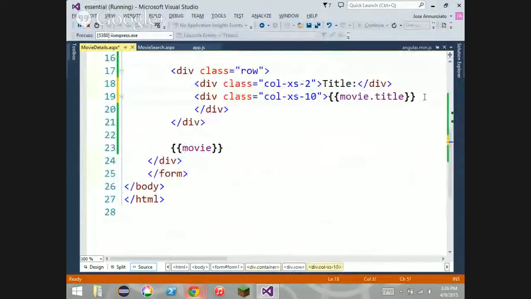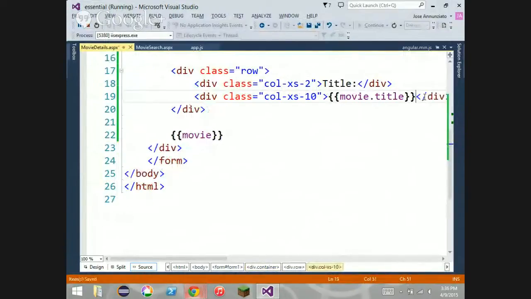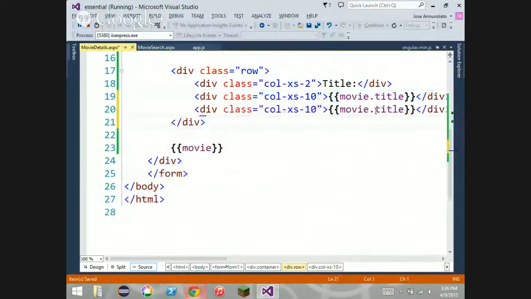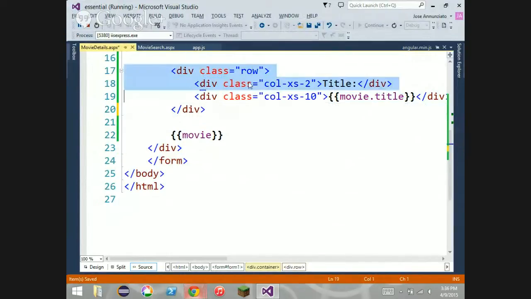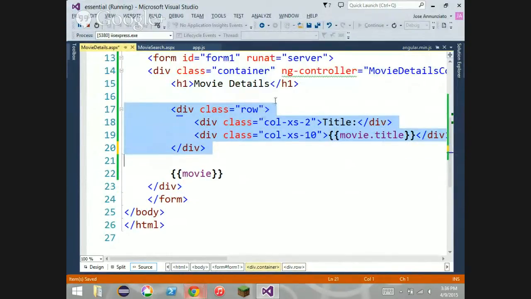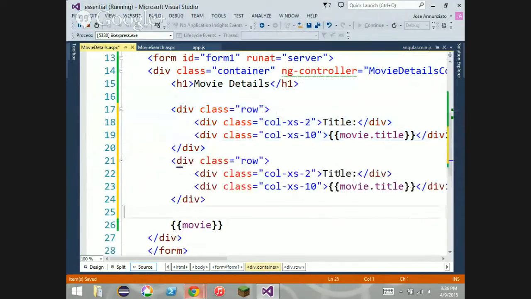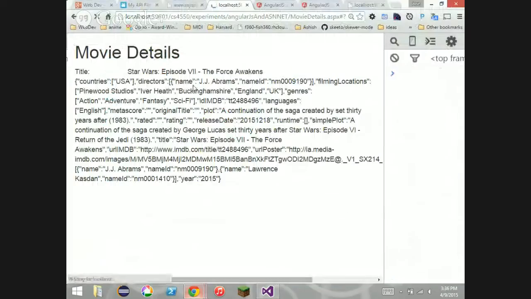Let's display the plot. Oh wait, yeah, there it is. Okay, plot. Wait, no, we need another row for that, right? We need another row. So we'll create another row. Wait, column. So let's create another row. And over here we're going to put plot, and we'll display the plot. And that's it, right? Let's refresh.